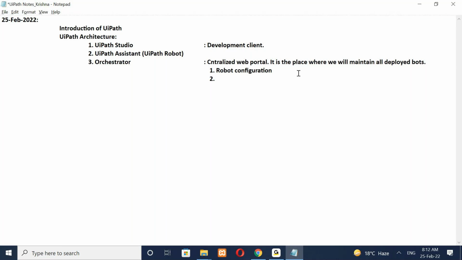So robo config, that is what we call the robo configuration. In which robo you want to run? Robo means any VM. The bot means the workflow that you develop. Robo means the machine, the machine in which you want to run it. That is robo configuration. We can say machine or VM configuration.